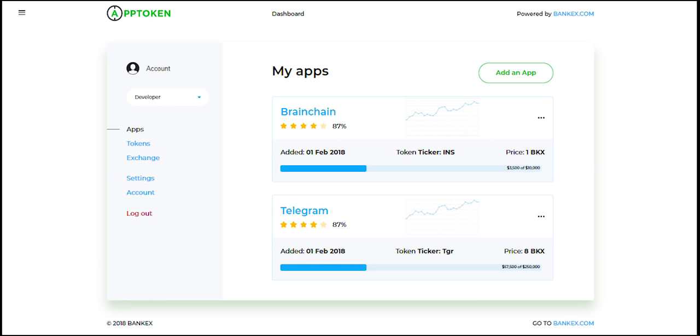After the app revenue has been tokenized and the tokens issued, the developer will see information about the app on a user dashboard: the name of the app, the user app rating, the date when the app was tokenized, a token ticker indicating the 3-letter name of the token, a price for the token in BKX, and a graph showing how the progress of a funded project is going.